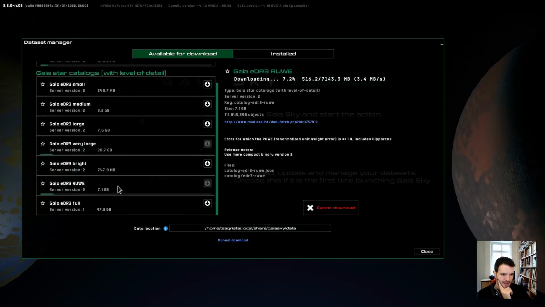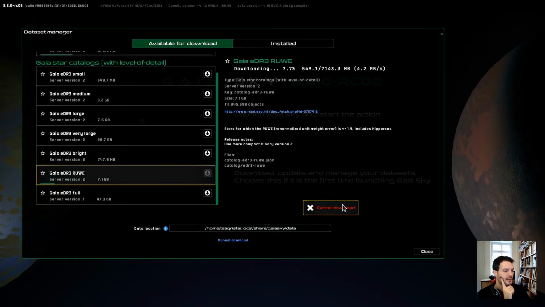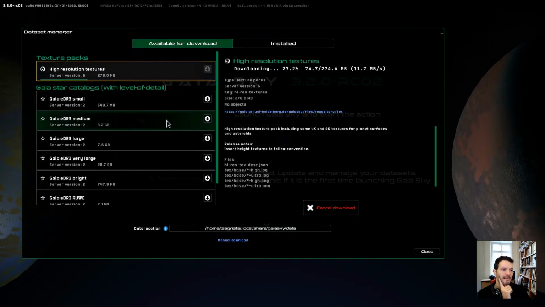Maybe we'll cancel these other two because they are rather large and it will take a while to download them. So I'll just cancel this one and also this one. Okay, so we'll just wait until this high resolution textures dataset has finished downloading.